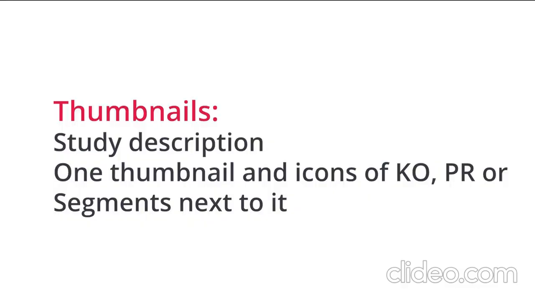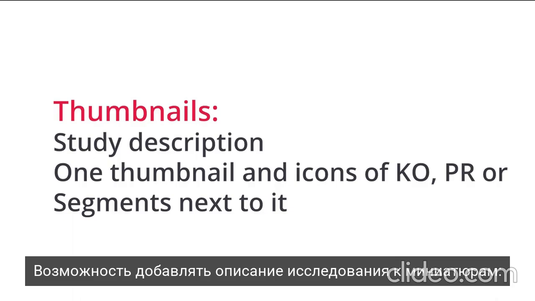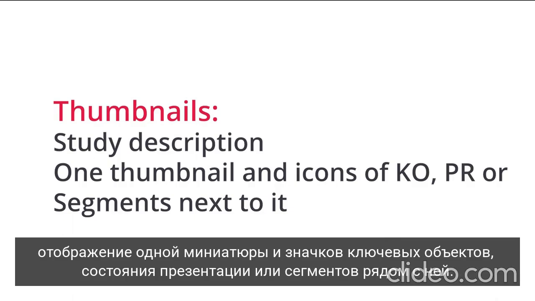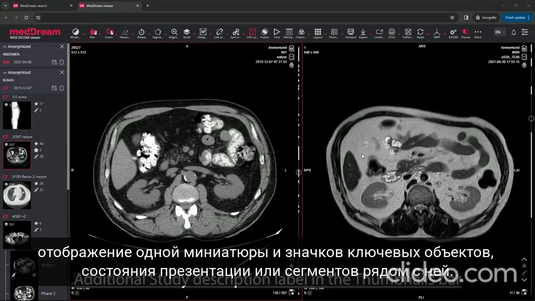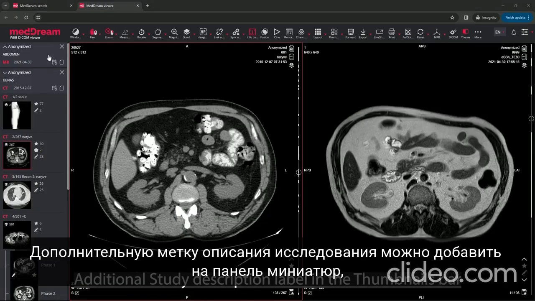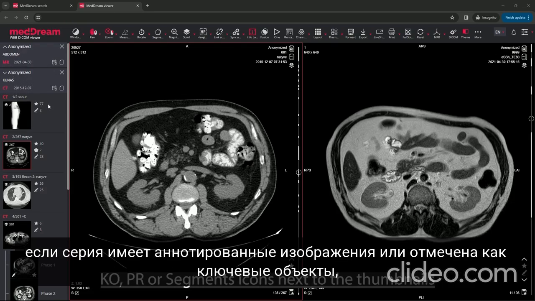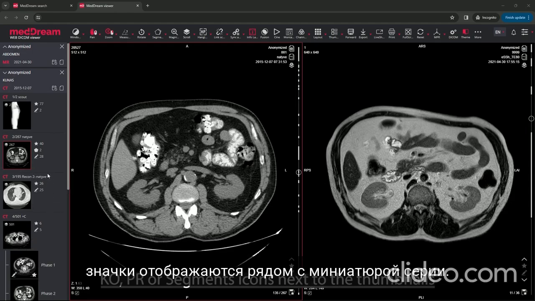Thumbnails improvements. Possibility to add study description to the thumbnails. Showing one thumbnail and icons of key objects, presentation state or segments next to it. Additional study description label could be added to the thumbnails bar. If series has annotated images or are marked as key objects, icons are shown next to the series thumbnail.